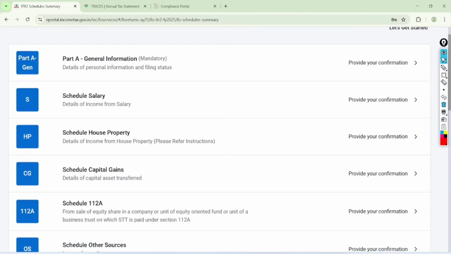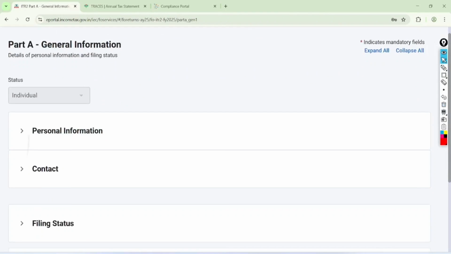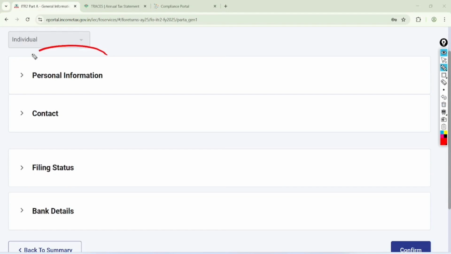Now we will be going further and we are filing our ITR step by step. Click on the part A, general information. Here your personal information and contact details are the same. You can change them as well.